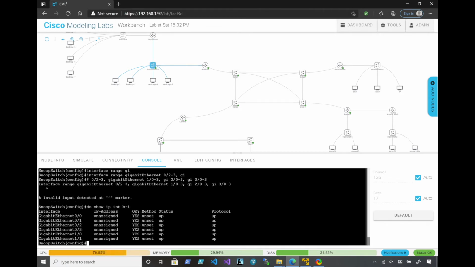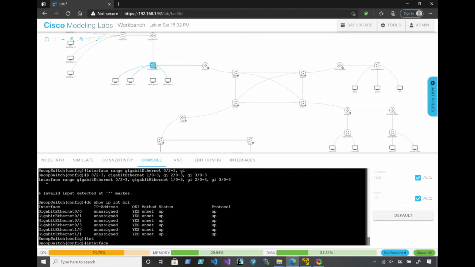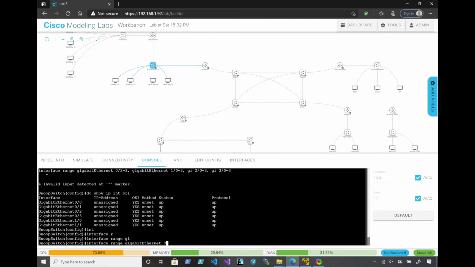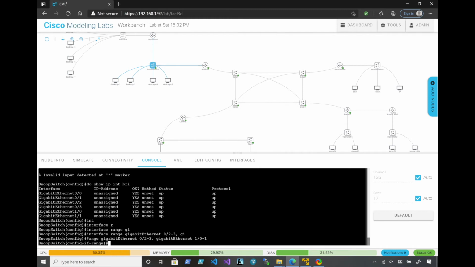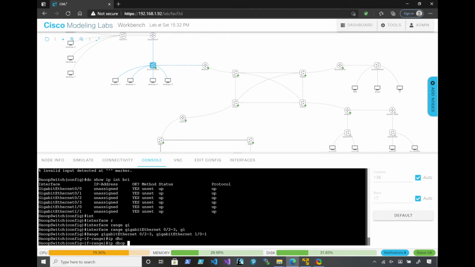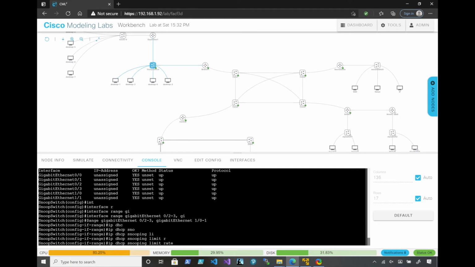So these are all the interfaces on the switch. So we want 0/2, 0/3, 1/0, and 1/1 to not be trusted. By default, they are not trusted, but we still need to set the DHCP rate limit on the interfaces. So we use the command interface range gigabitethernet 0/2-3, comma, gigabitethernet 1/0-1 to get into all the untrusted interfaces at the same time. Then we're going to enter the ip dhcp snooping limit rate 8 command.